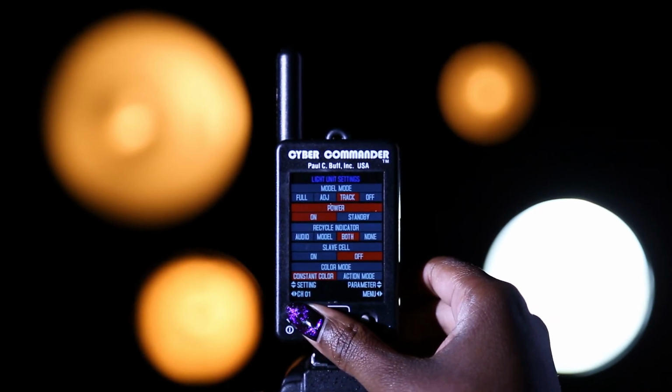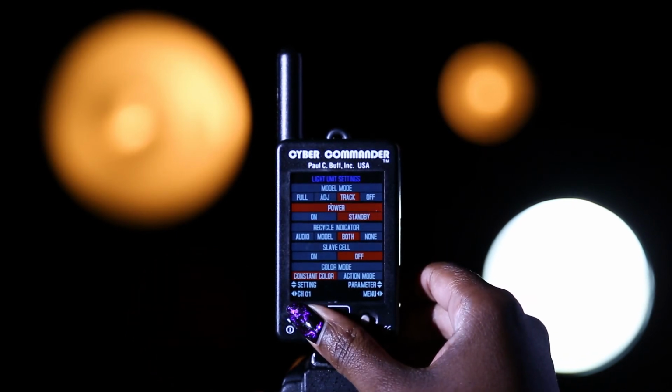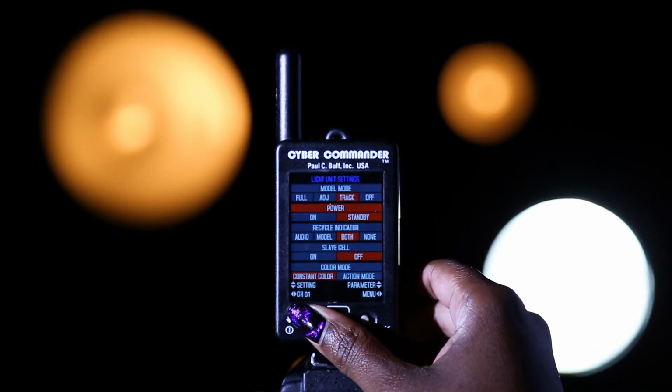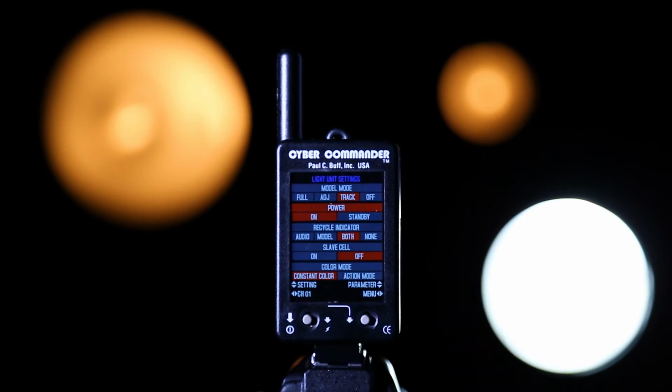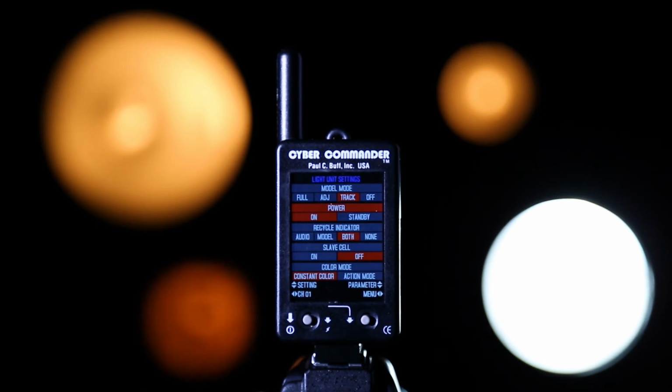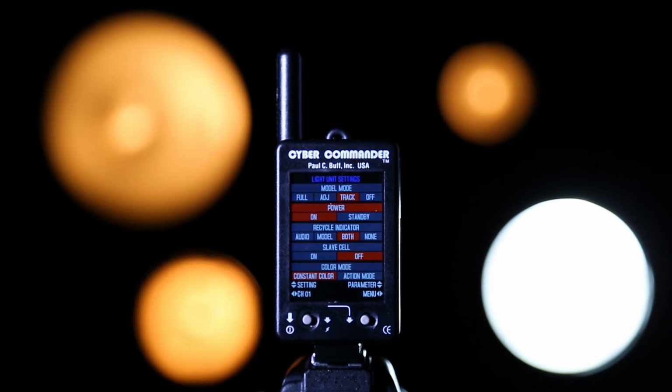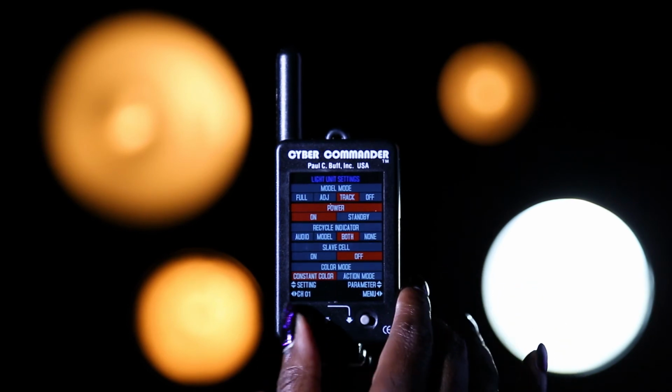The only thing to keep in mind is if you turn the Einstein off from the Cyber Commander and then you attempt to turn it on from the back panel of the unit, the Cyber Commander will override that. So just something to keep in mind. You'll either want to just turn your light on and off from the back panel of the unit, or you'll turn it on and off only from the Cyber Commander, but you don't really want to mix the two.